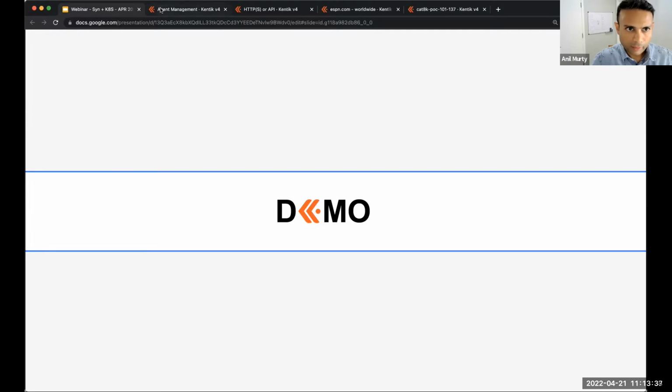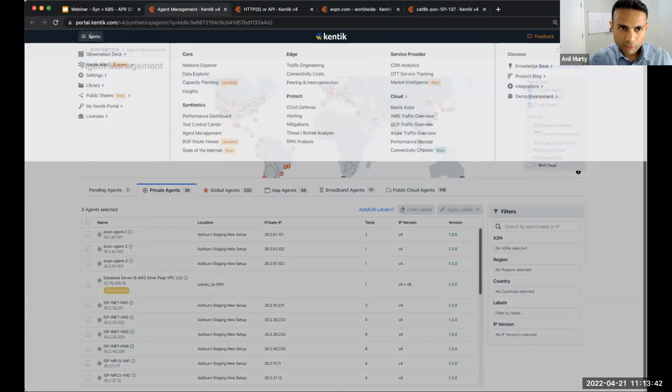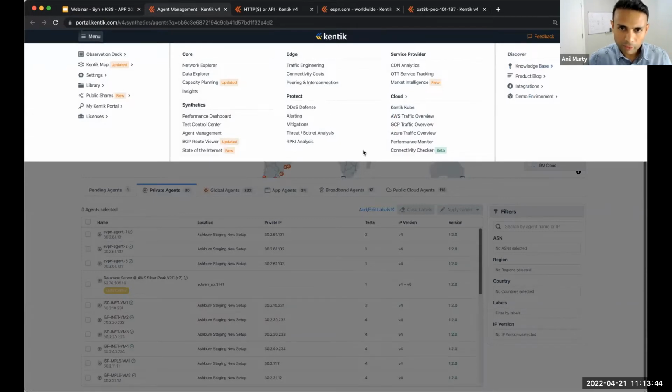So I'm going to go here into this next tab, and what you're looking at is the Kentik UI. As I mentioned before, Kentik has a bunch of different products. Synthetics happens to be one of them. Within Synthetics, there's the idea of agents, which are things that will run the test for you. There's a test control center where you can set up tests, as well as look at existing tests. And then there's the performance dashboard that shows you the overall health of all the tests that are running from a synthetic standpoint.